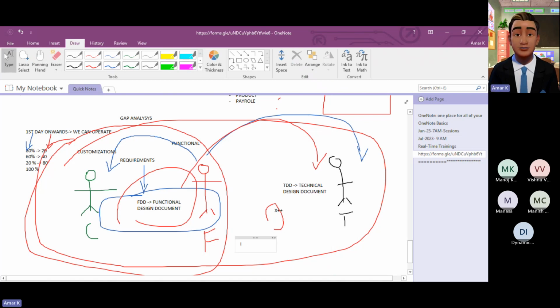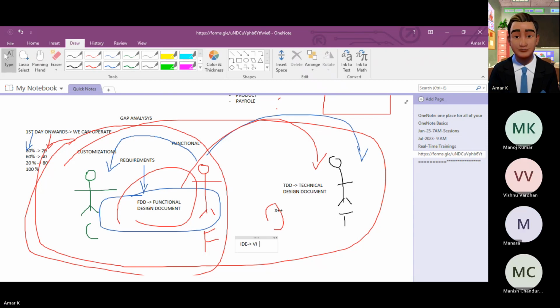We are writing the code in an IDE called Visual Studio IDE. Okay, Visual Studio. What is an IDE? Integrated Development Environment. In Visual Studio, we are writing the code called X++.